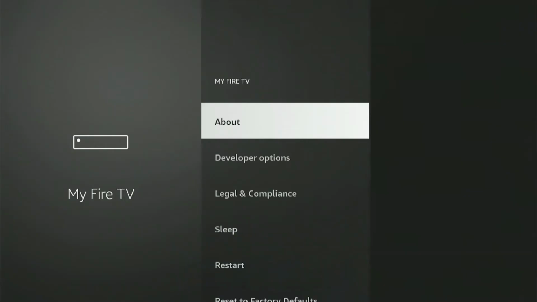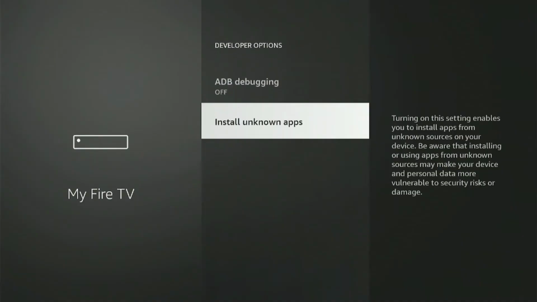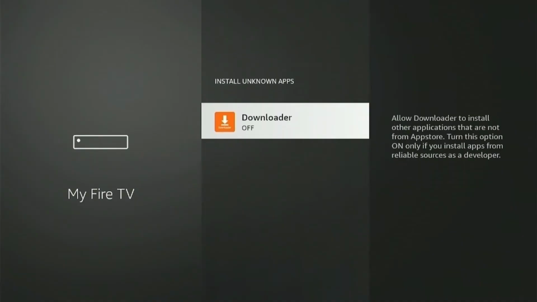Now you'll need to press back just once, and you'll notice that a new setting has been added to the list, Developer Options. This option appears after completing the previous step, so we need to now select Developer Options and then go to Install Unknown Apps. Here is our Downloader app, and the permission has been turned off. What we'll do is turn this permission on so that the Downloader app can indeed install apps for us on our device. So let's turn that on now.